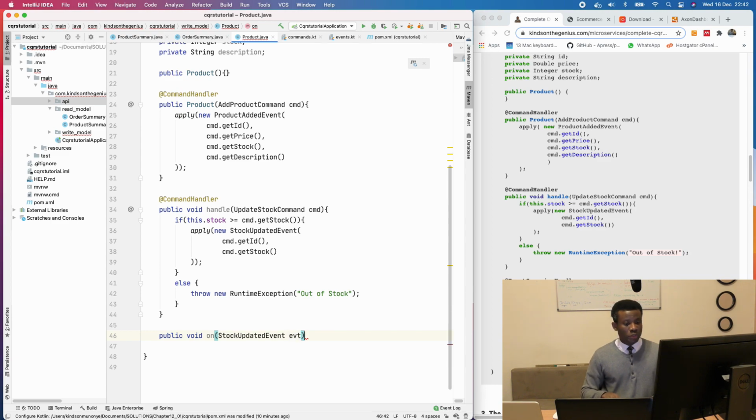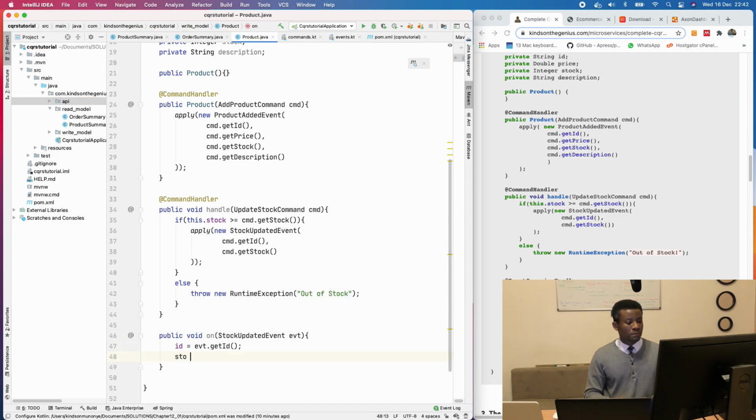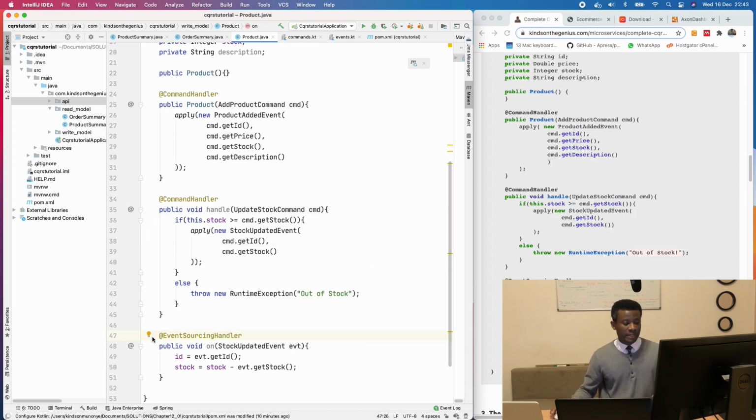Stock updated event. On stock updated event, what do? We are going to simply update the aggregate. So I'm going to say id is equal to evt.getID, and the stock. This time we are going to reduce the stock, so I'm going to say stock equal to stock minus evt.getStock. So we simply reduce the stock, okay. And I'm going to annotate with @EventSourcingHandler. All right, that makes sense.